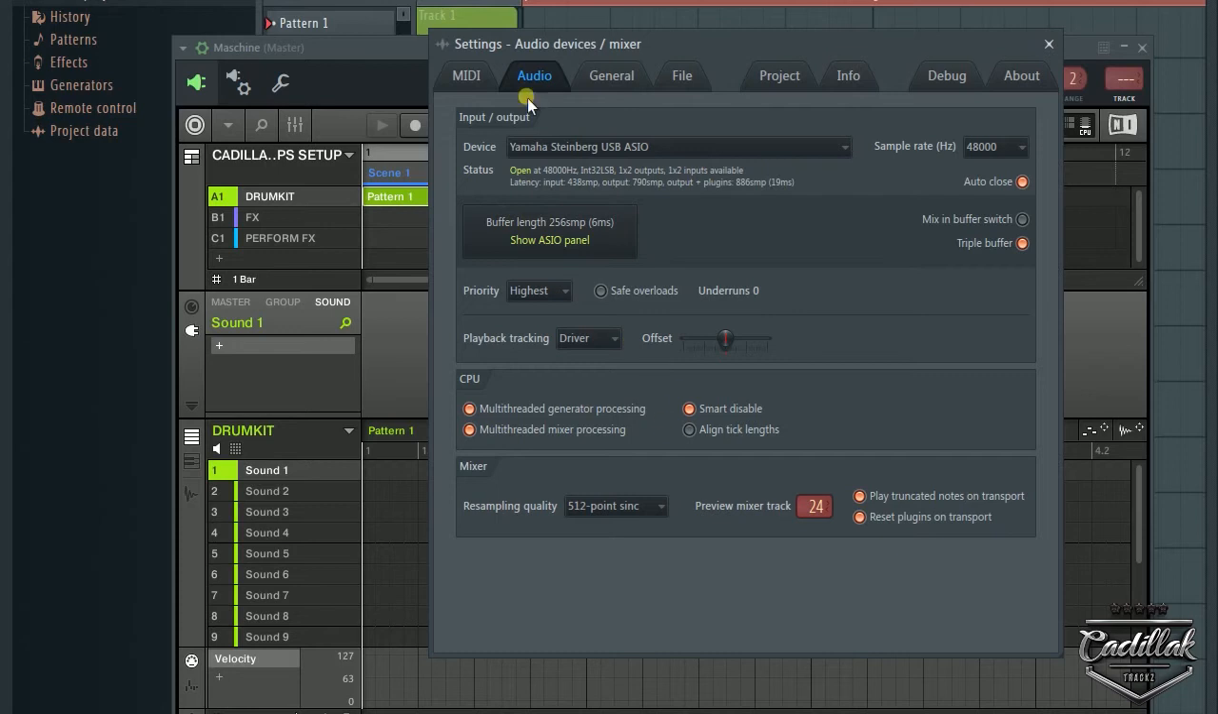If you click right here, the resampling quality, I like to keep my resampling quality as high as possible. The higher the resampling quality is, the higher the quality, but it's also a slower processor on your computer. If you want a higher quality sound, you go to 512. If you want the computer to respond more quickly, or if it's having trouble keeping up, drop it down to 64.